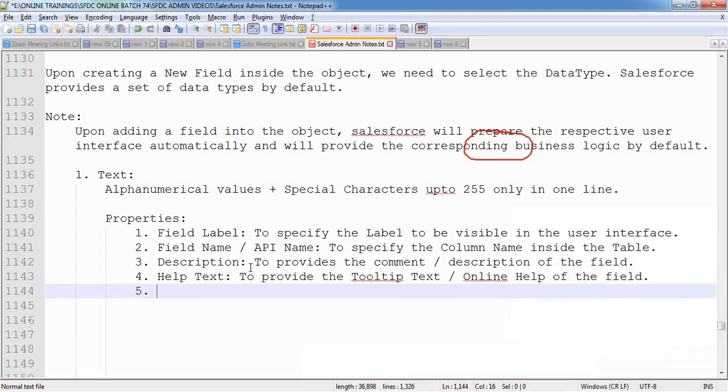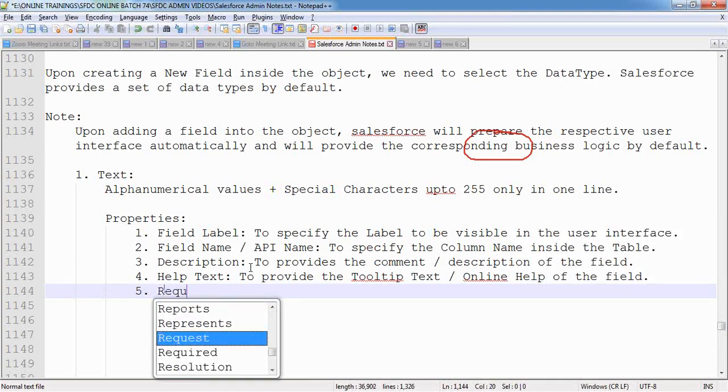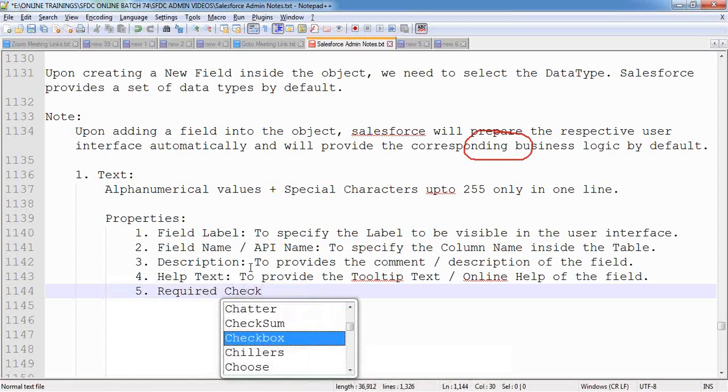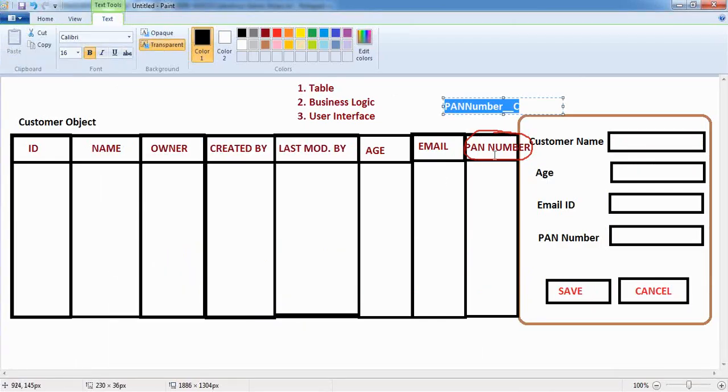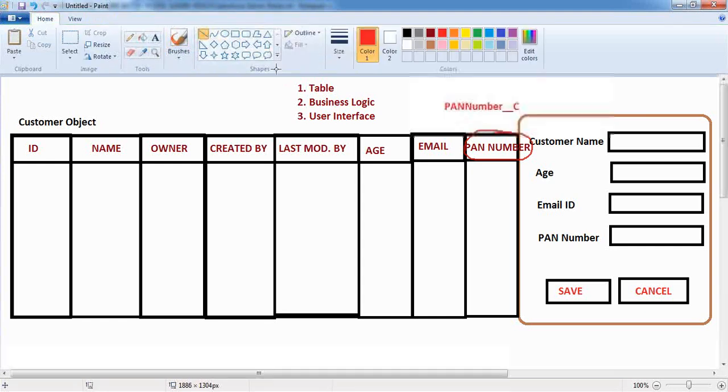Next, the fifth property is required. Okay, required checkbox. What is the use of this required checkbox? Whenever I'm creating a column inside my table, like the PAN number column, my client asks me, I want to make this field mandatory. PAN number should be a mandatory column. Then how can we indicate that column as mandatory? Let's see. In the user interface, it will provide a red color bar symbol, which is nothing but a mandatory column.